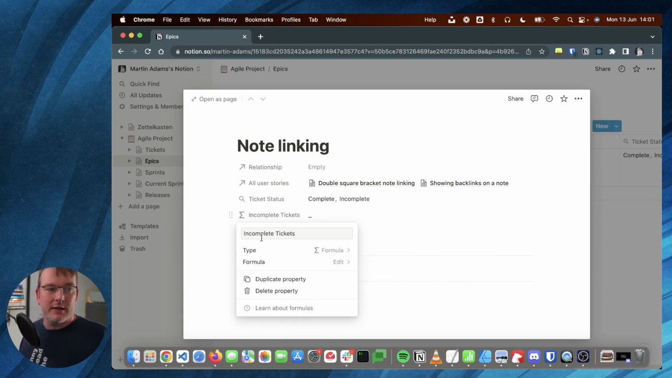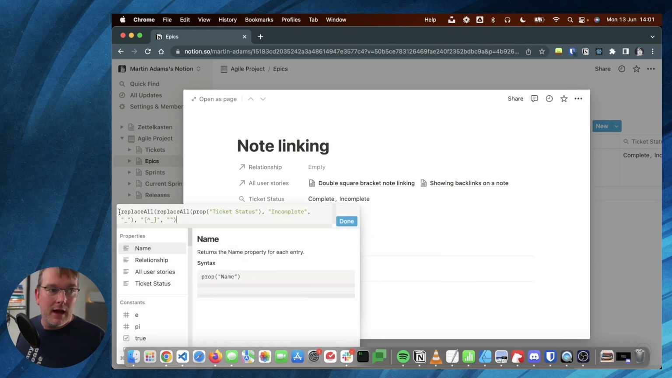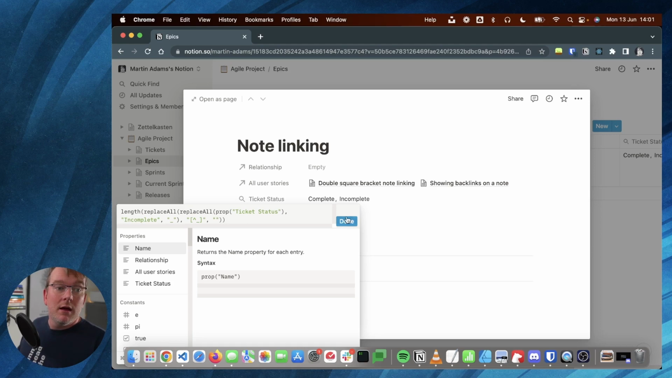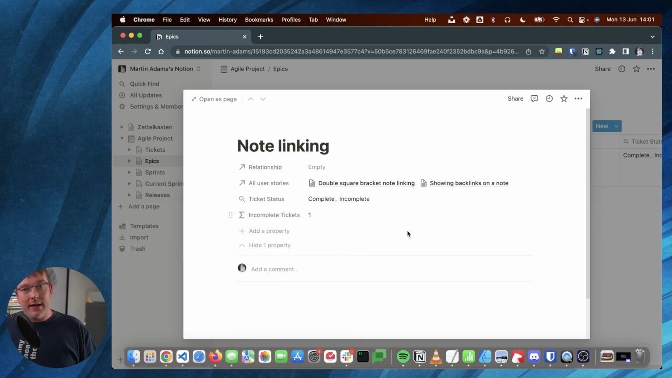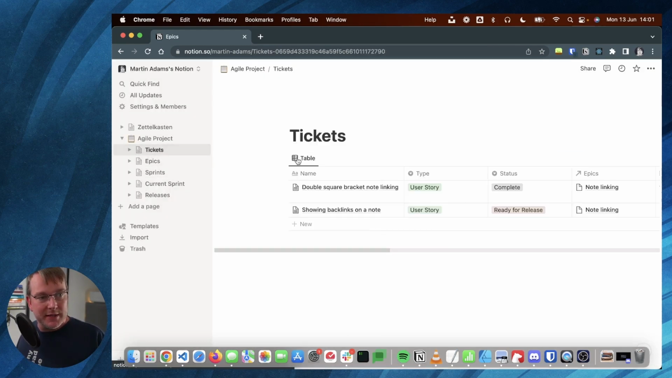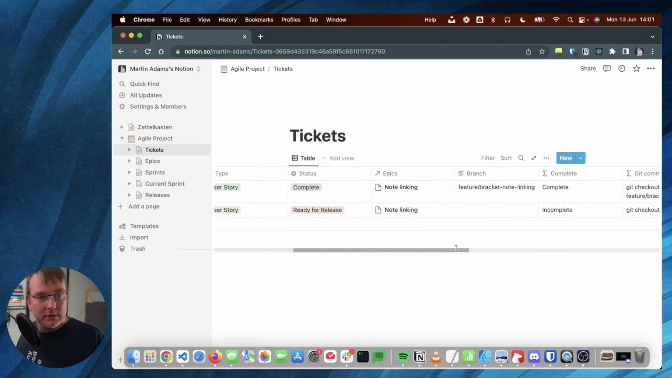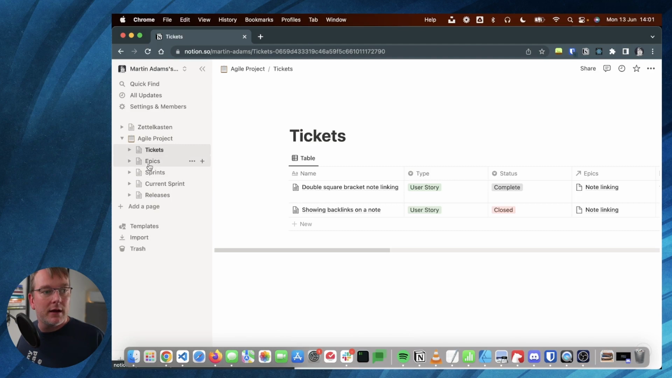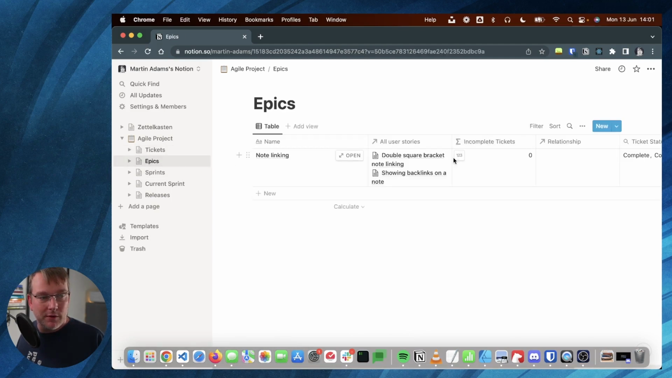And the final thing I do is I edit it. And I have a number of underscores that represents each ticket that is incomplete. I can do a length on that. And lo and behold, I can now track how many incomplete tickets there are on that epic. To prove this works, I'm going to go into my ticket. I'm going to go to the one that is incomplete, and I'm just going to close that. And now my epic should say 0.